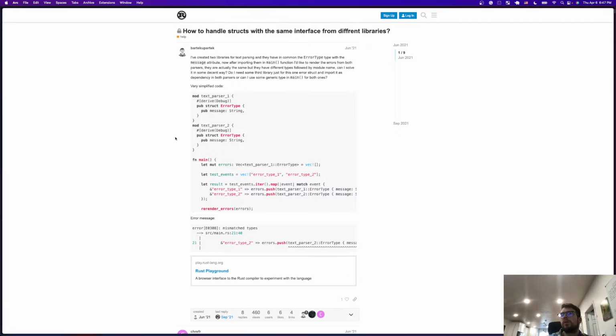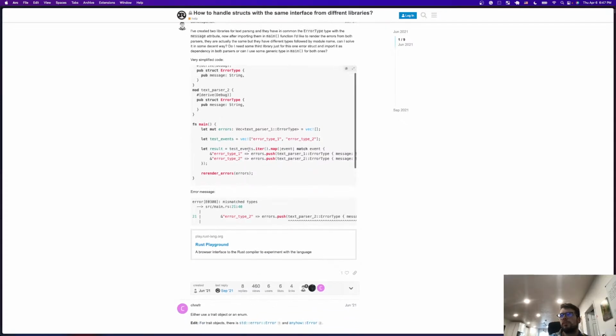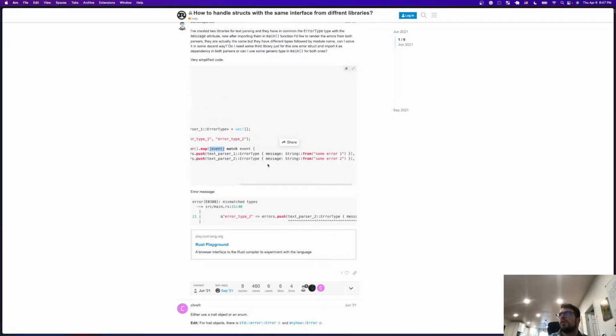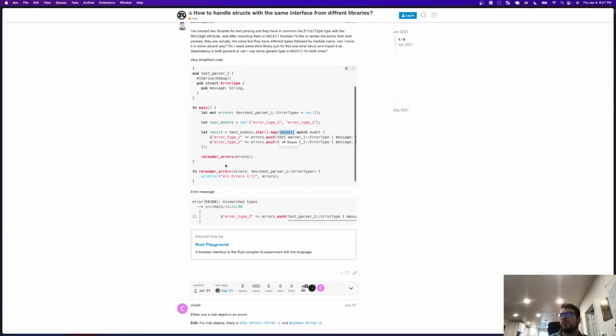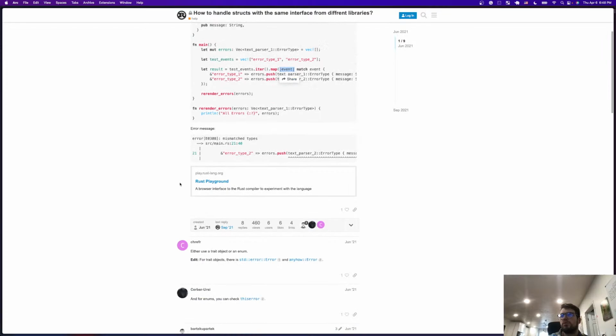Very simplified code. I need to understand this syntax. I don't know what it's doing. It looks like it's passing event in as a function to a lambda, so I assume this is a lambda function, but it looks weird for a lambda function. Use a trait object or an enum. Okay, so we need to understand these trait objects.